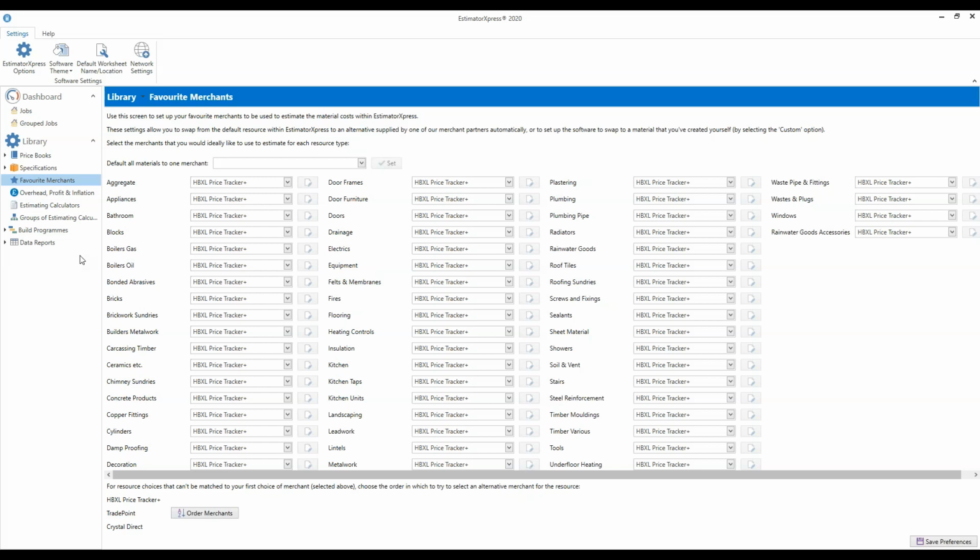favorite merchants simply allows you to set whose prices you want the software to use. This setting is useful if you have a merchant link with one of our partners, so Travis Perkins, Keyline, TradePoint. If you only have HPXL Price Tracker Plus products and are editing those prices to match your assorted merchants that you use, then you will not need to use this function. So it's only for people who have HPXL Price Tracker Plus and at least one other merchant set up in their software.